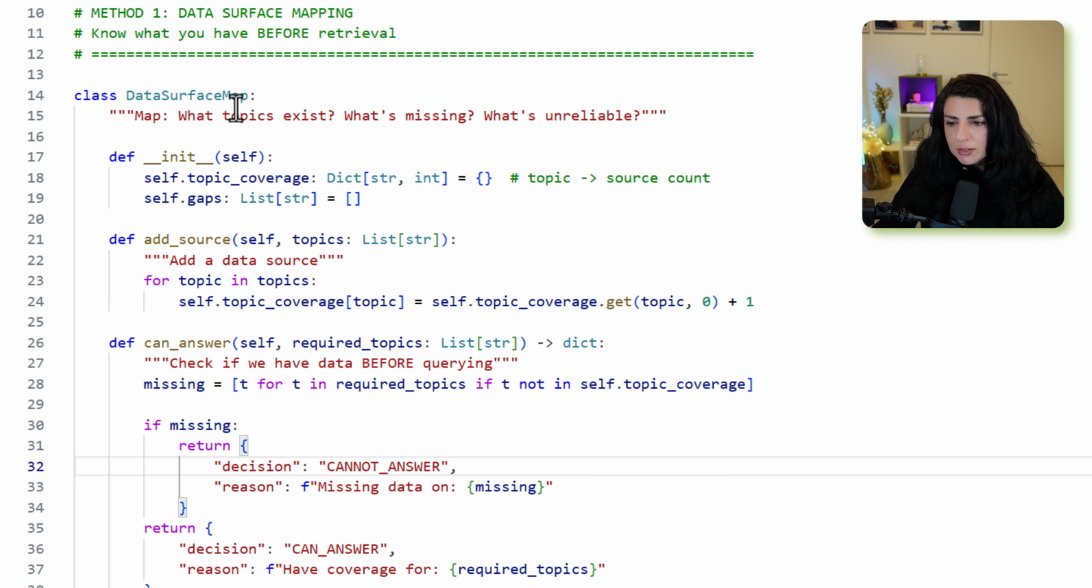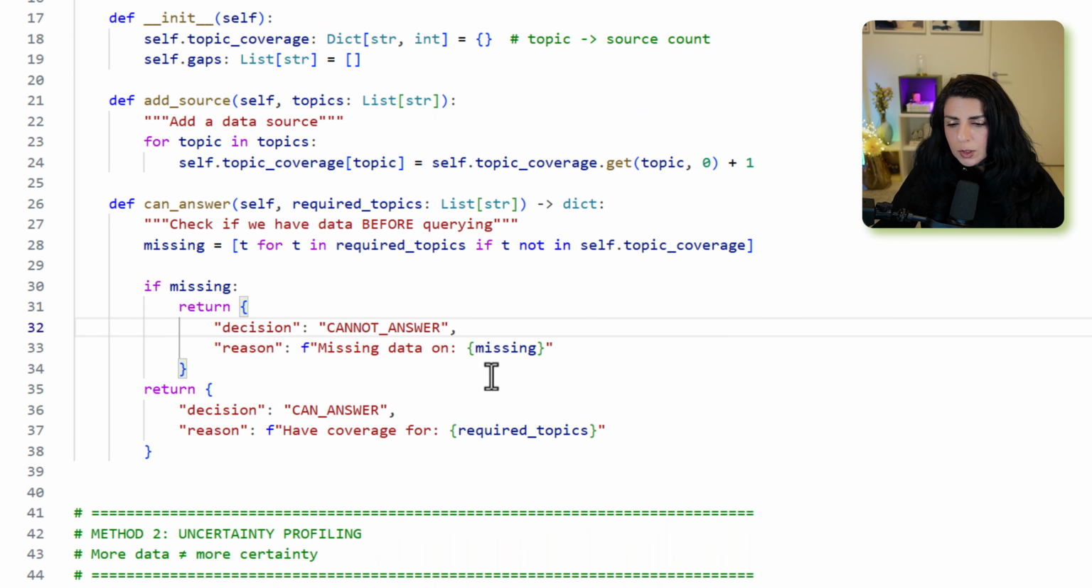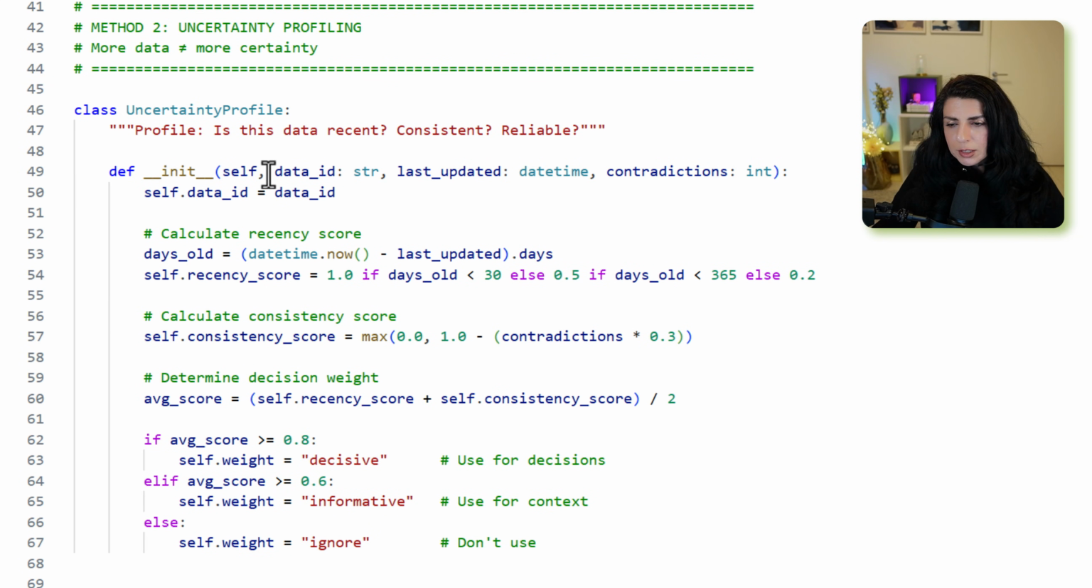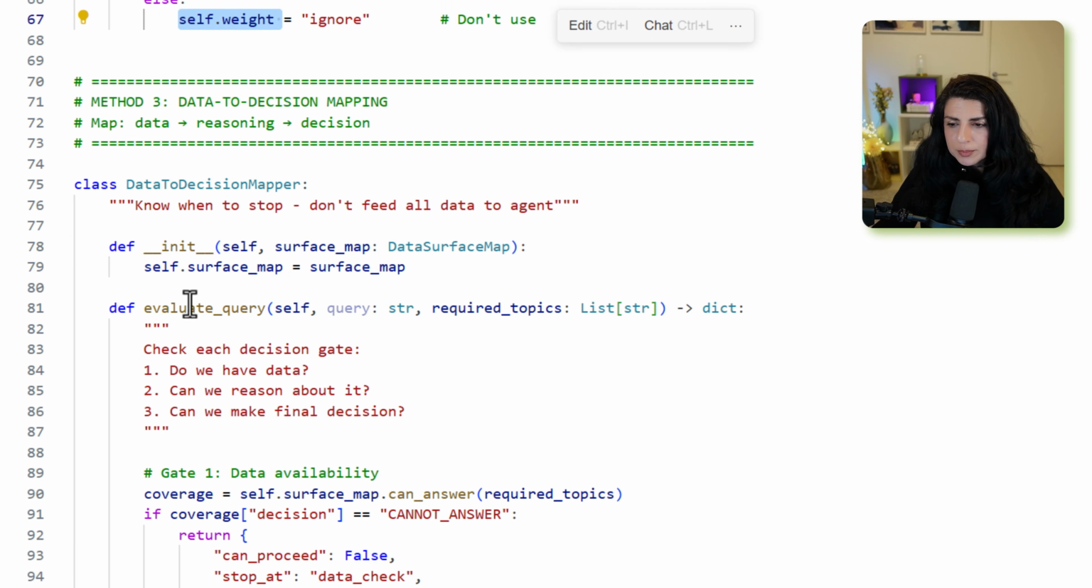So for the data surface map, we can use something like: can answer, decision, cannot answer, the reason, what kind of data is missing. If it can answer, does it have the coverage for a required topic? Very simple. Then we've got the uncertainty profile. It has a specific average score of recency and consistency. And we'll say it's decisive, it's informative, or just ignore it. So we give a weight to it.